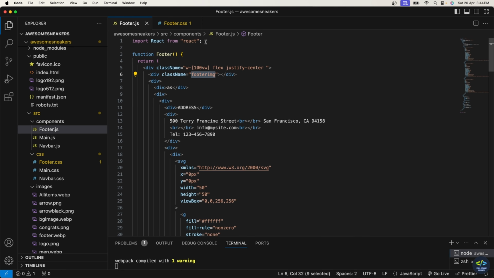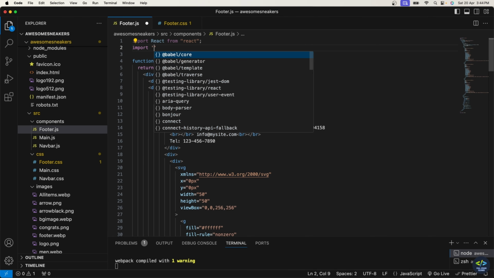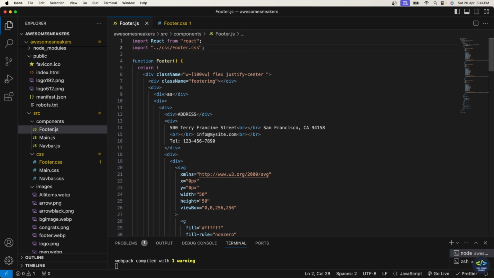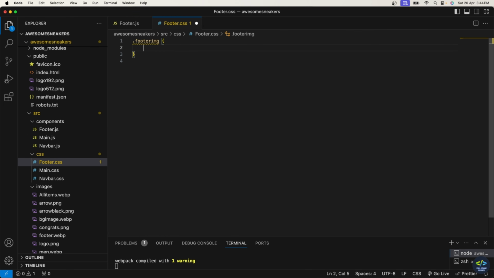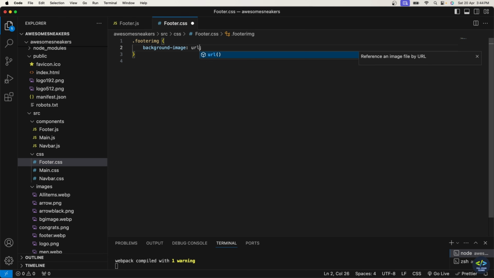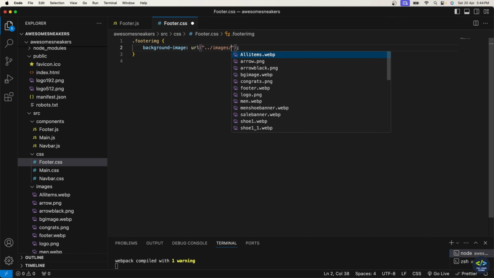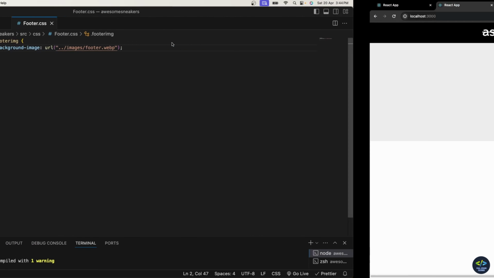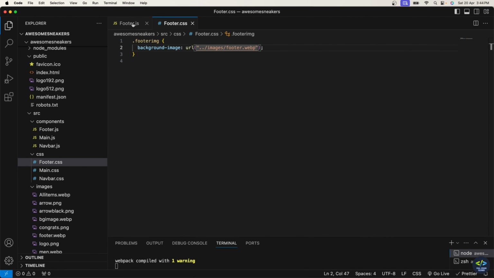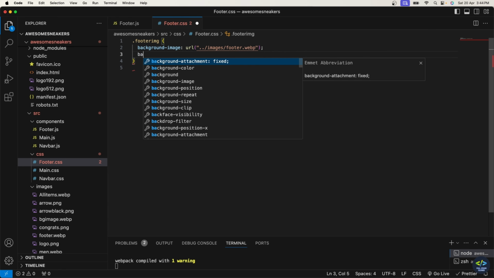First let me call this CSS file inside my component: import /css/footer.css. So we have called our external CSS file here. Now let us style this footer CSS. Background image to be URL /images/footer.webp. Right now we have not given any CSS for our footer so far, we have just called the image.